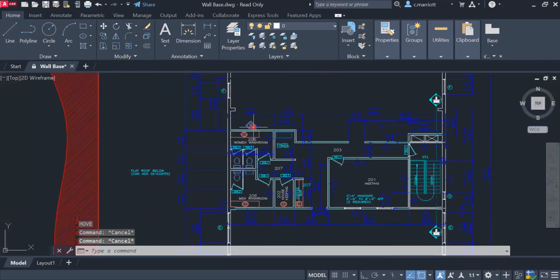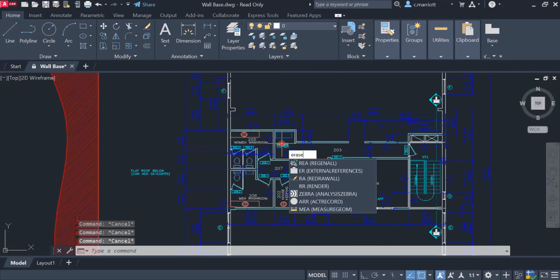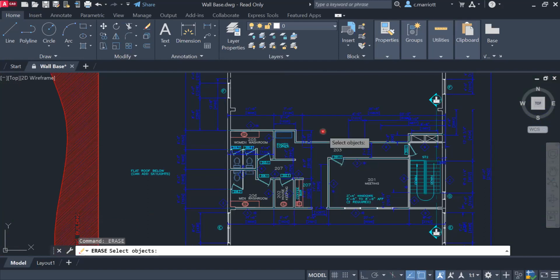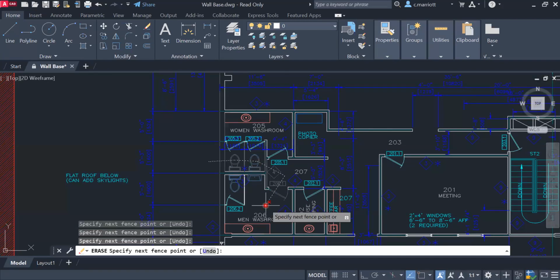Another way of selecting things is to use something called a fence. So if I want to erase only a few things, but maybe they're closely spaced and it would be much easier to be able to do a few things in one step. F for fence. And what I can do is click a few points and it's going to include everything that crosses this fence line. Okay, so F for fence.